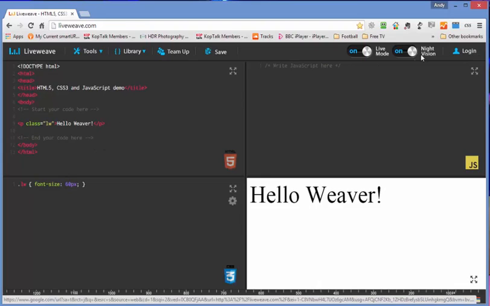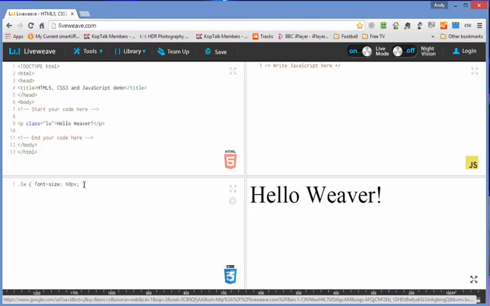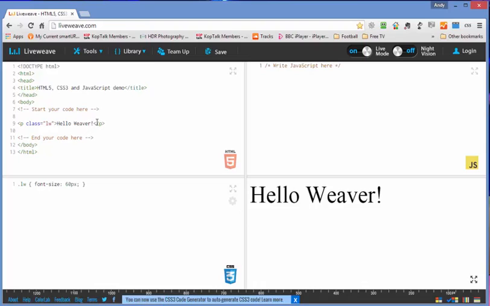This is LiveWeave when I get to the site, and it's got this night vision thing turned on, which I'm going to turn off because I think it makes it easier for you to see the code. Up here we've got HTML, down here we've got the CSS which controls the HTML, and then over here we have the output. So for example, let me just change this very quickly.